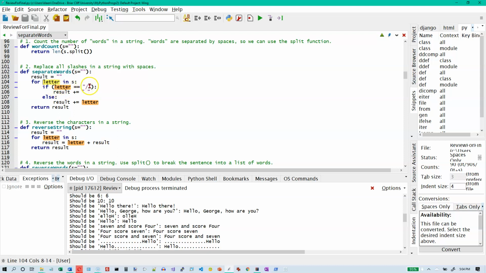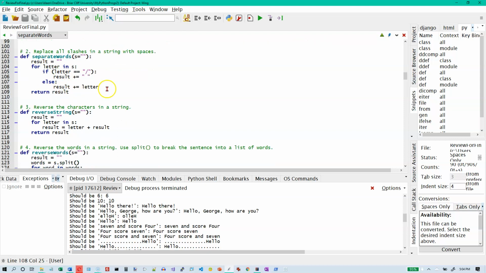And I just check to see if it's a slash. If it's a slash, I append a blank or a space onto my result. And if it's not, I just take whatever the letter was and append it. And that's all there is to that. And then we return our result.